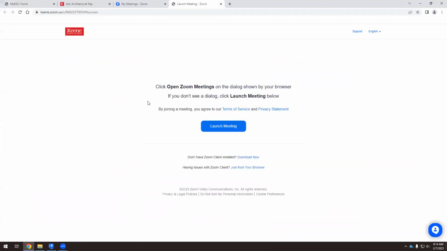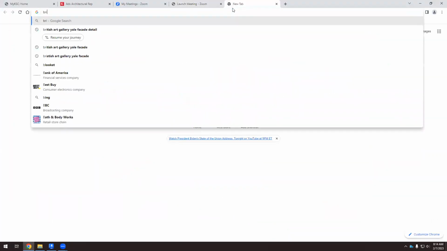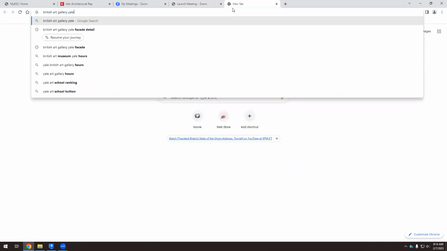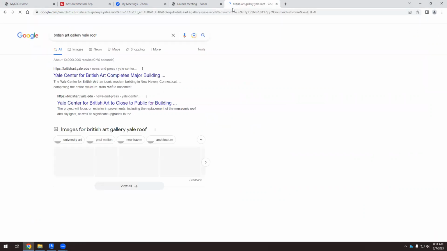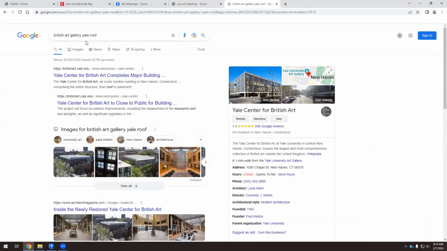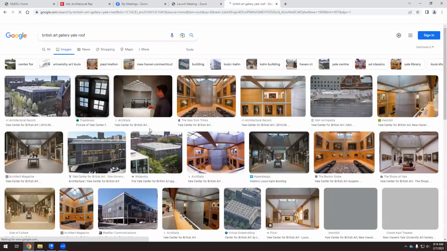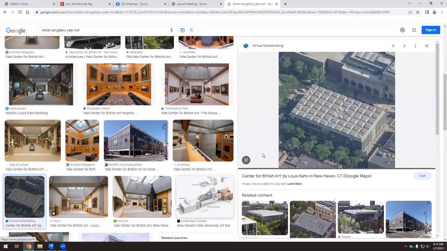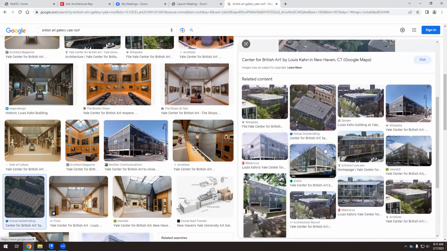If we look at the building, this is the British Art Gallery in Yale. And if we look at roof details, okay, this is a picture looking from the lobby, and then we see the skylights, we see the pyramids and the skylights. And if we look at the roof, yeah, this is the roof. You see that we have a lot of modules like this with 4 skylights each. It's made of different pyramids.